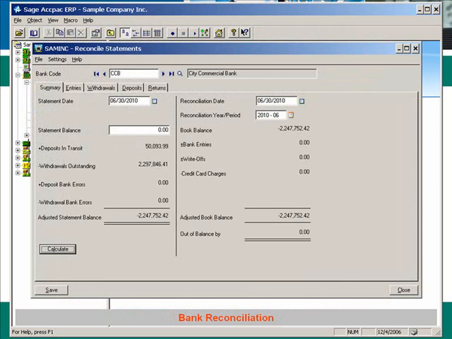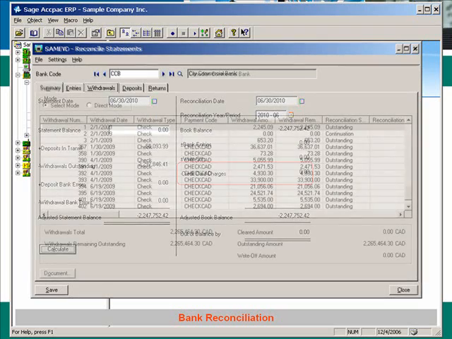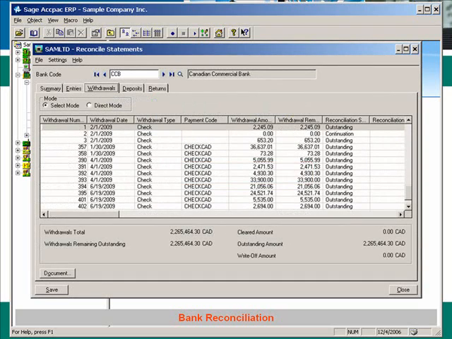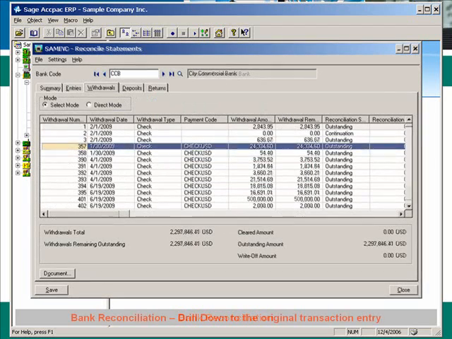The bank reconciliation screen and process has changed significantly in version 5.4. Users can now drill down to transaction details, record credit card information, and clear individual customer receipts. The Summary tab includes a new line to account for credit card charges entered during reconciliation. The Withdrawals tab now includes additional columns of information, including the payment code and the credit card information. With these changes, you have more options to get to the information quicker.